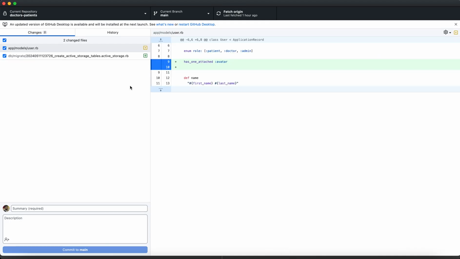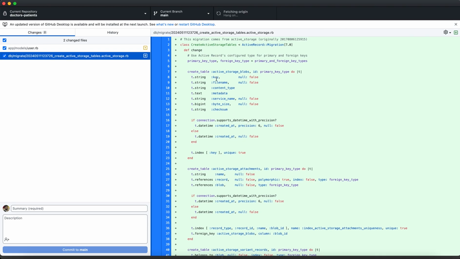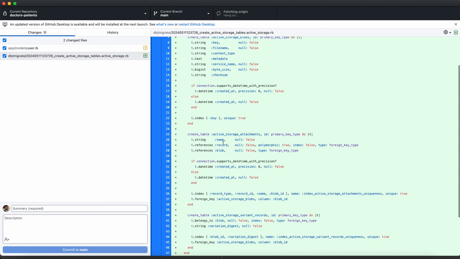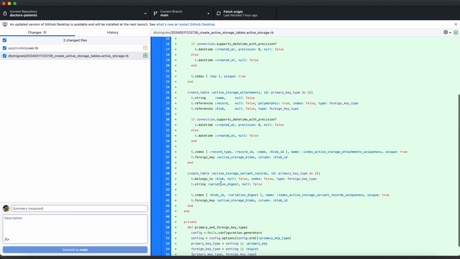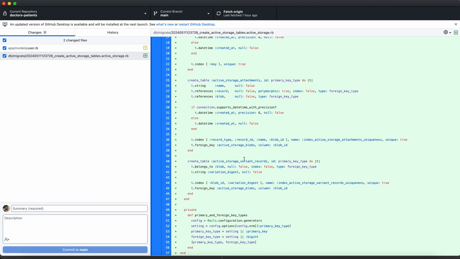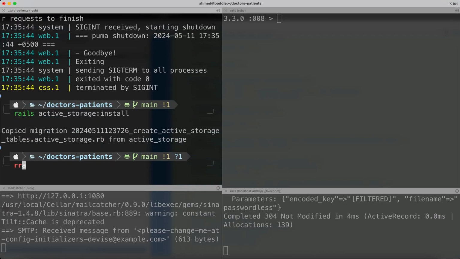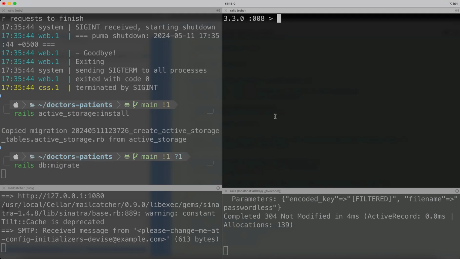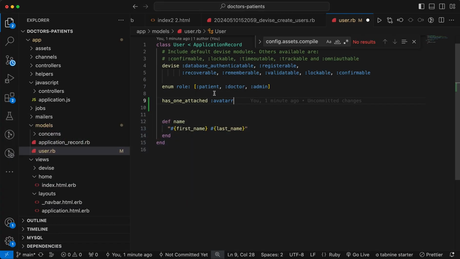Let's look into this migration, and you can see that it added key, filename, content type, metadata. So these are the blobs. It created some of the tables to configure Active Storage. So let's run rails db:migrate. Okay, let's start the server again. We can run bin/dev.